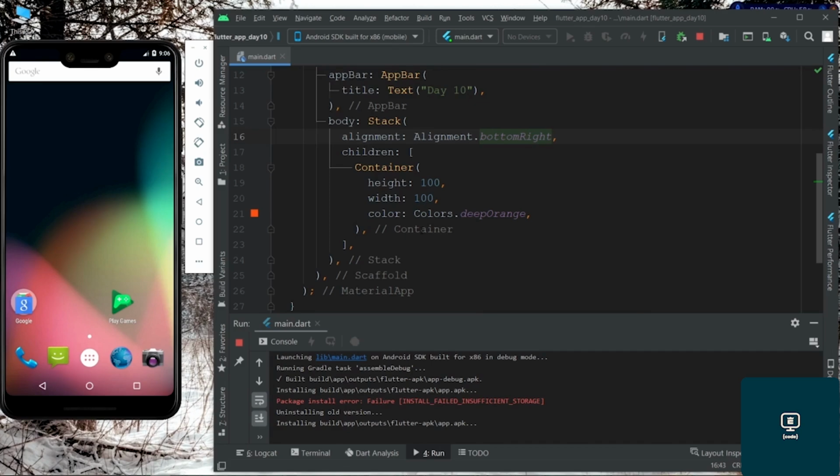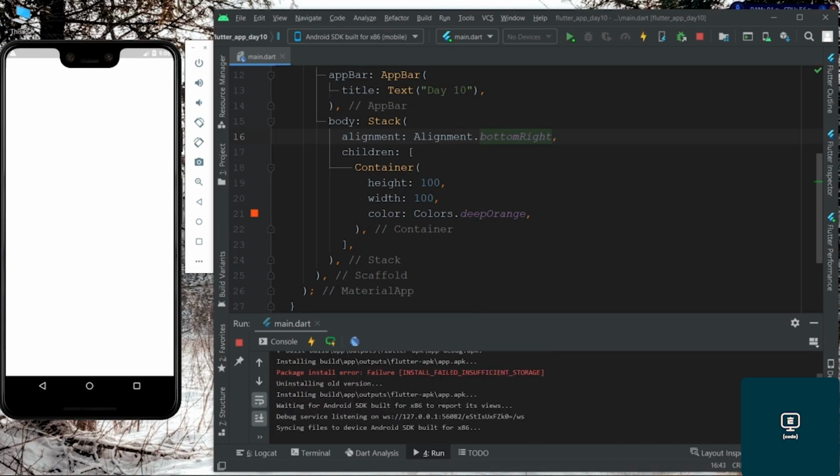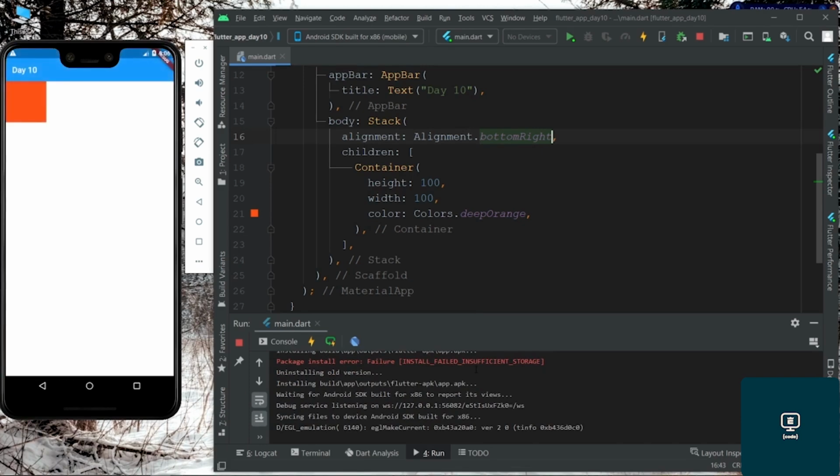Now the third property is the fit property. This will control the size of non-positioned child widgets in the stack, and it has three types. Okay, we again face the problem of insufficient storage. So we will look at that later on. Now the fit has three types, that is loose, expand, and pass through. The loose is used to set the child widget small, and the expand attribute makes the child widget as large as possible, and the pass through sets the child widget depending on its parent widget.